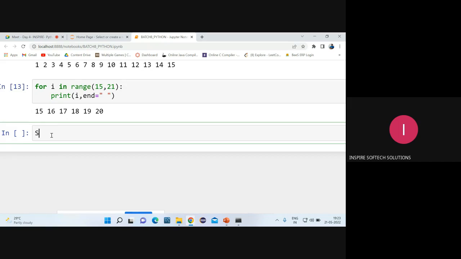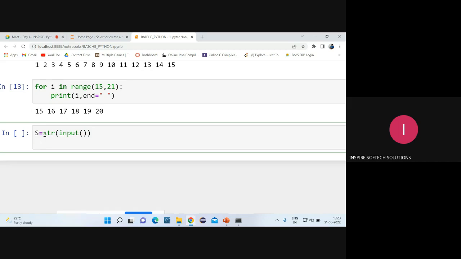I'll go with s is equal to str of input, or just input is also sufficient. Two ways I have taught you, either by using str of input or just input. Now whatever input the user is giving, I should iterate it. So can I go with a range? Range is nothing but numbers, right? Now we are getting a string, so I don't want to go with the range.